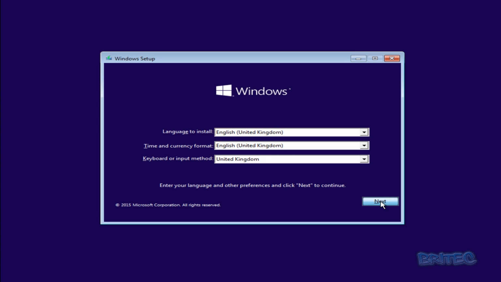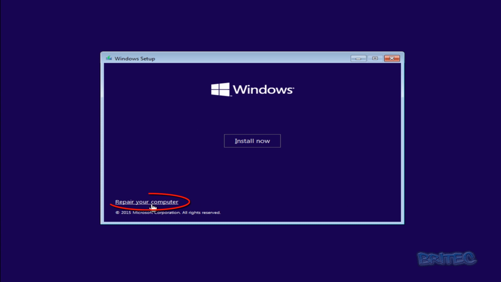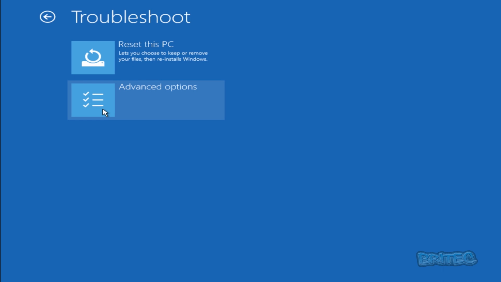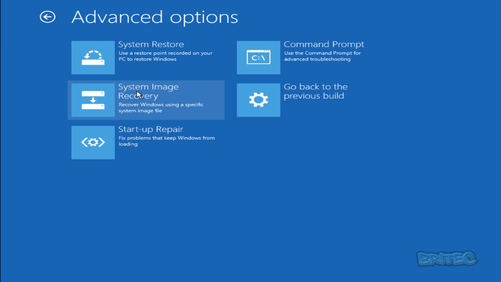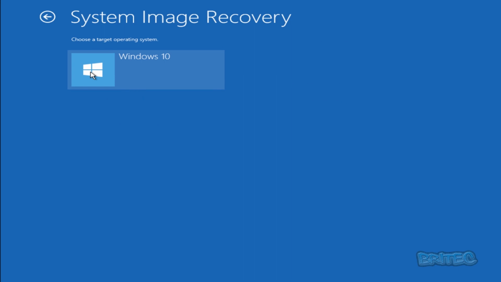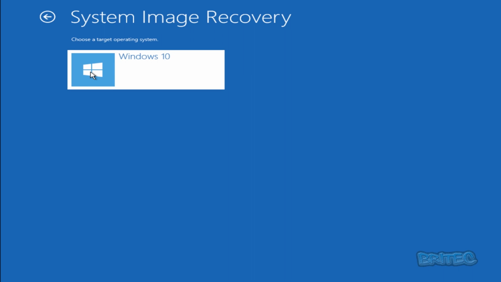Okay, we're going to hit next here, and then we want to come down to where it says repair your computer. Then we want to go to troubleshoot, and then if you go into where it says advanced options here, you can see system image recovery. Click on that, choose the target, so we're going to say Windows 10.